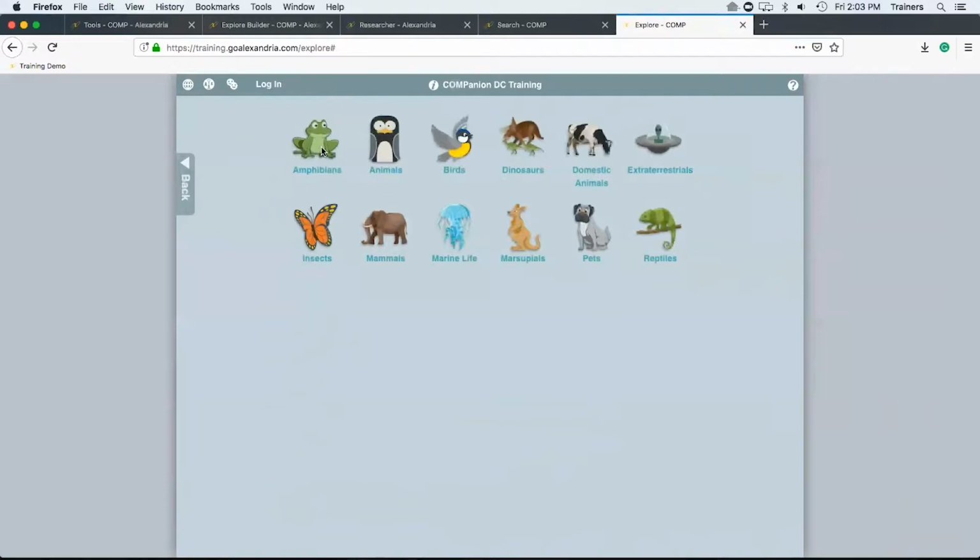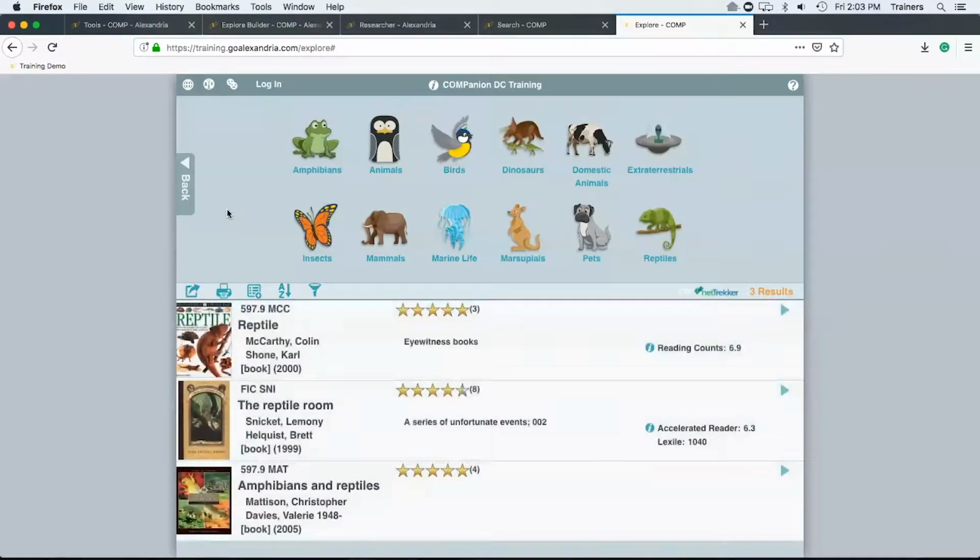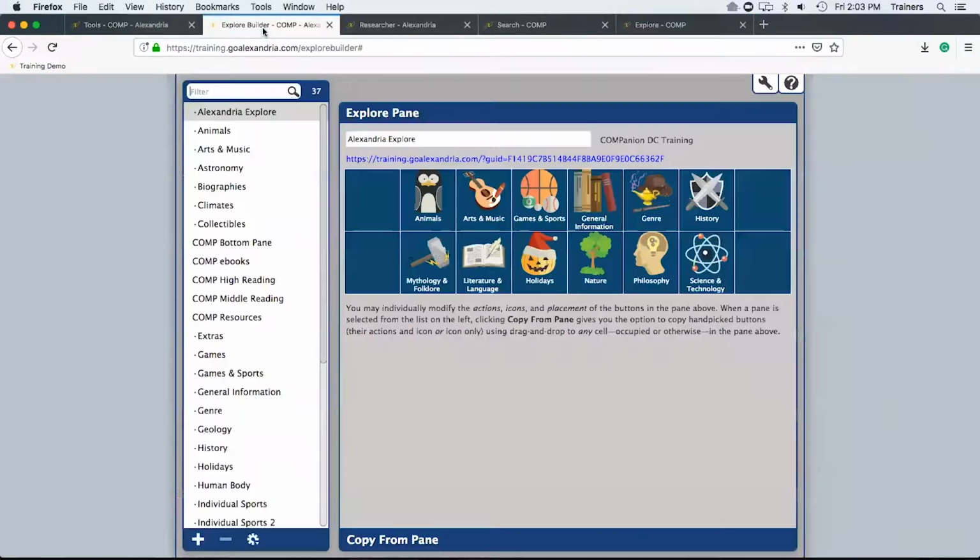So say, for example, I'm a younger student who really likes books on animals. I choose animals and it takes me to this bank of buttons that has different types of animals. I can go ahead and choose whichever particular type of animal I like. Let's say I like reptiles. And it will then do a search of my collection based on me having set up this button to search for reptiles. Now, I know that this is all a little bit cryptic just yet. Don't worry, we'll get into it and we'll explain how all this happens. I wanted to show you that so that you would know that's where all of these different panes come from.